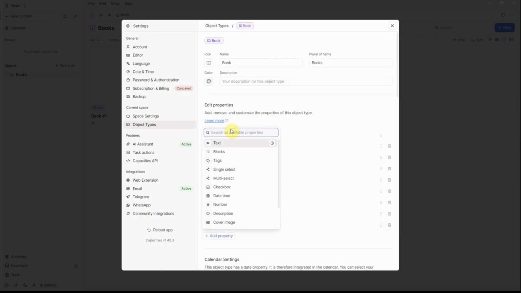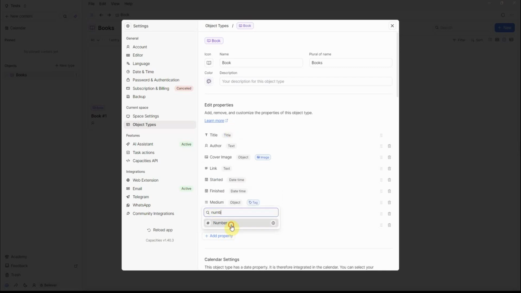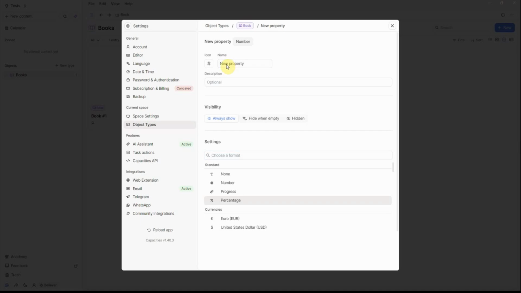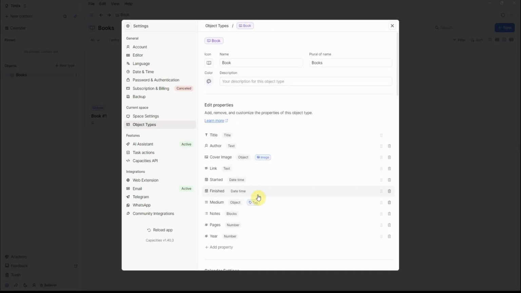And we'll do one more for year. Number again. Call this year. Again, this is just so that I can sort, I can filter, and I can do various different things on it. A couple more properties that we'll add.